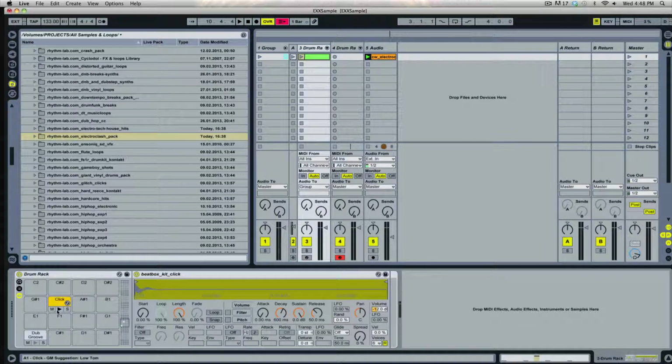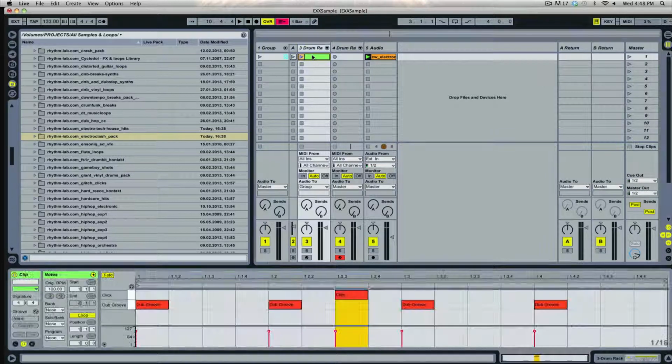in my, it's just called Click, and I added it in a 1 bar, every other 1, 2, 1, 3, and 1, 4 onto the drum rack, and it sounds like this.